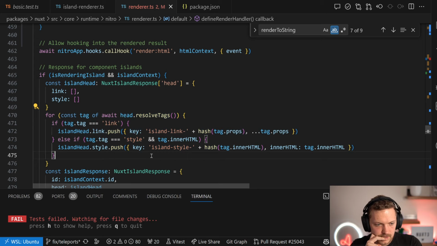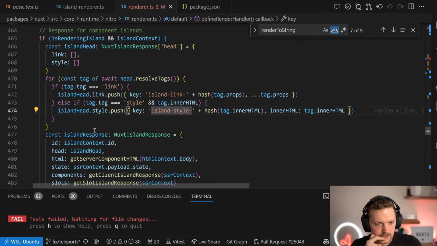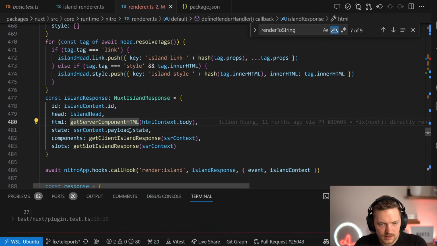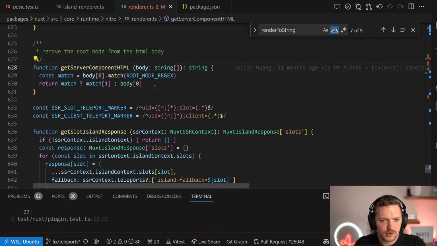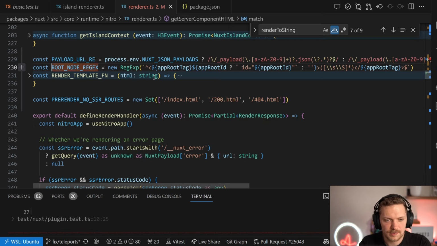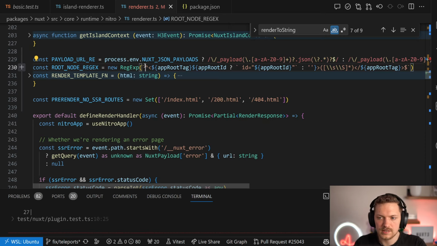And then the island head here. Yeah, that's correct. Island link, island style, and we get the island response. Okay, we get the body, and then I think that's the problem. So we say get server component HTML. That's perfect. It removes the root node from the HTML body. I think we have to adapt that regex here, which is based on this.